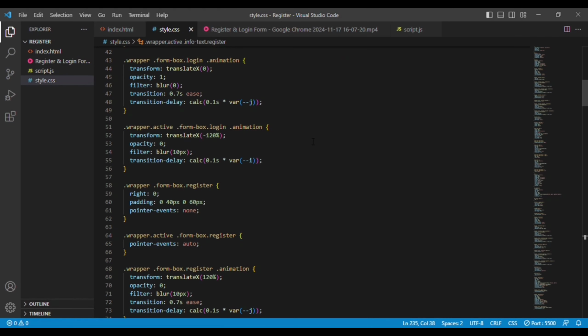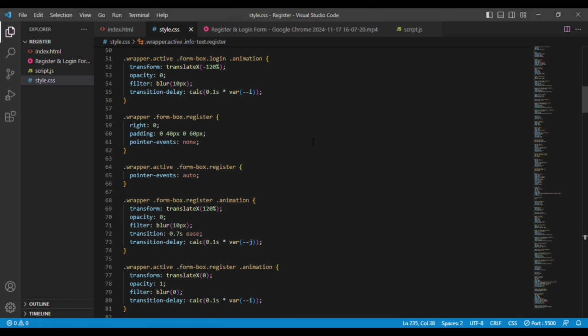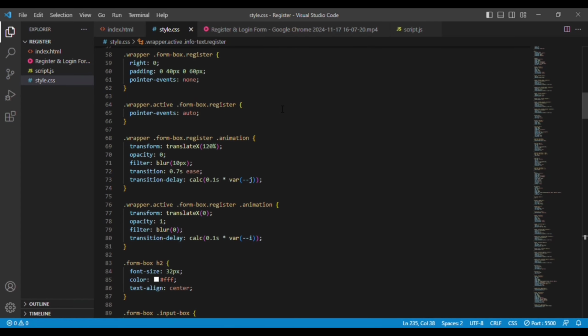You can see the j value. That is the reason it is very important. Don't forget to mention these values. These values are very important for the animation, the smooth animation effect. Then we have wrapper active form box login animation. We have the i values also, that is minus 120 degrees for both the i values as well as the j values. We have taken this animation.